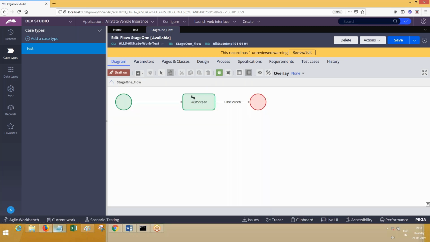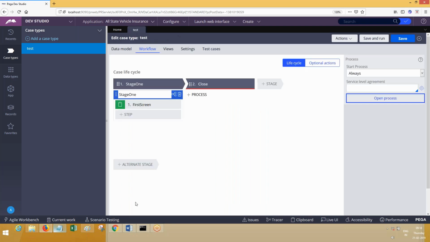Okay, so the advantage of case type is you are not required to create sections and call them in flow actions. This and all is not required. Apart from this, there are many other advantages.